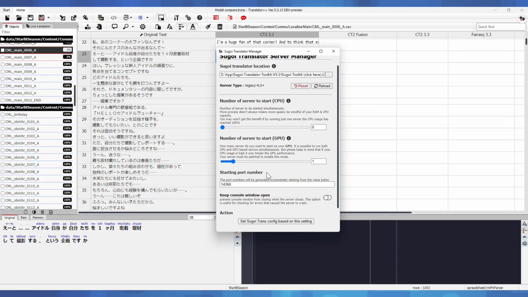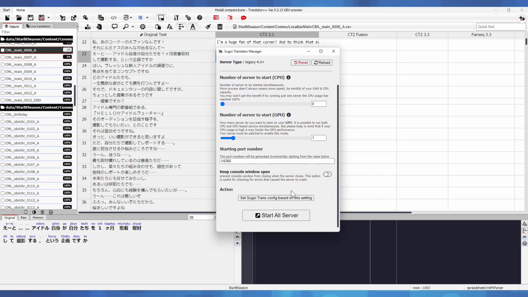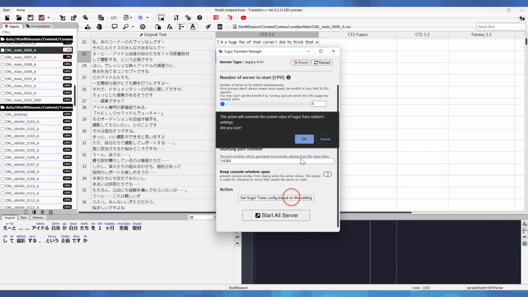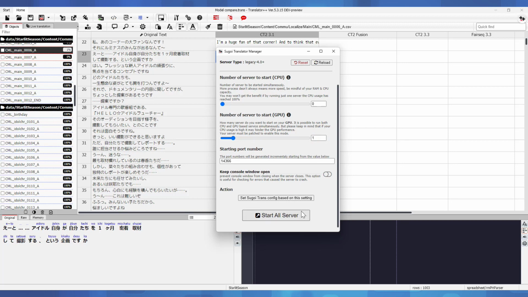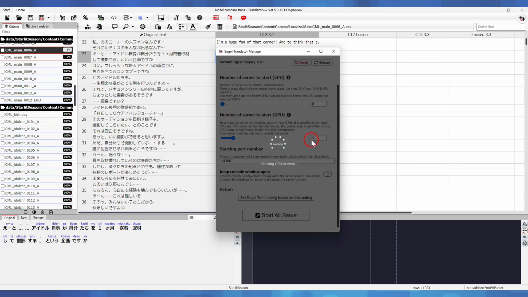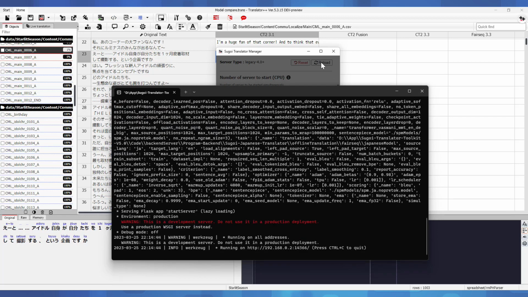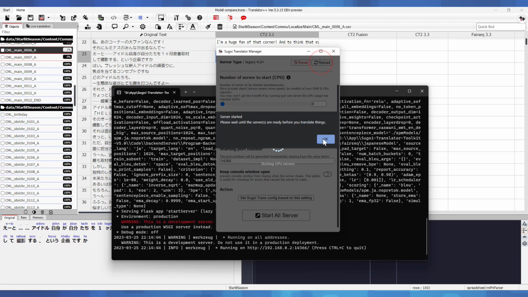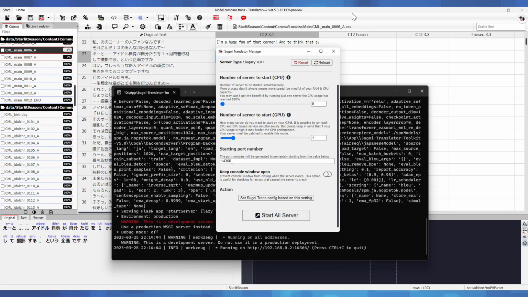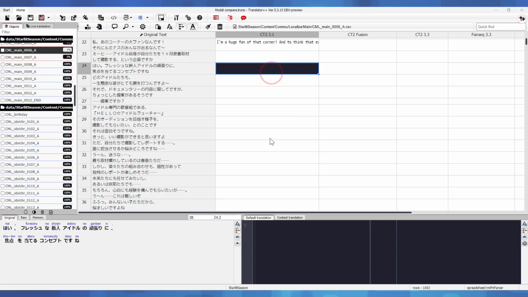After you set the number of servers, click Set Sugoi Trans Config based on this setting, and then click OK. Then, click Start All Server, and OK. You can see the active server on each CMD window, with each server on its own CMD window. If all servers were started, Sugoi Translator is ready to use.